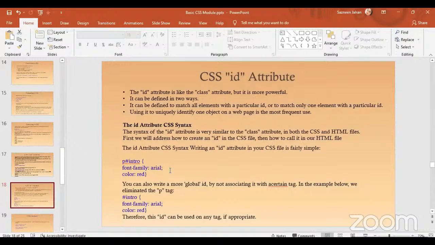And you can also write a more global ID by not associating it with a certain tag. In the example value, you can eliminate the p tag like this. So you can remove the p tag, so it will also appear in the web pages.